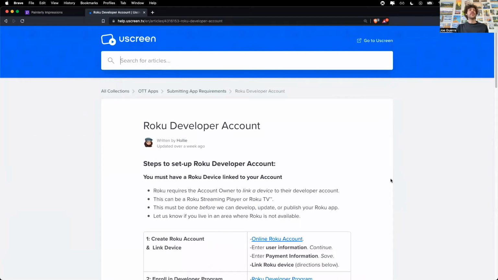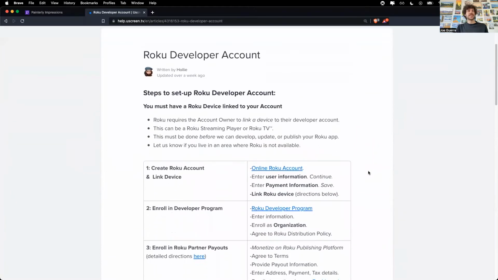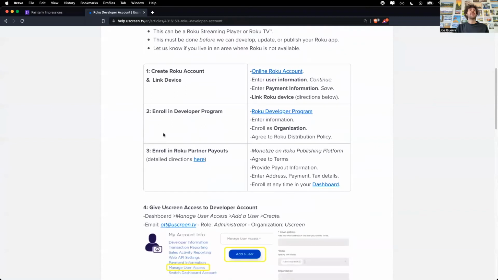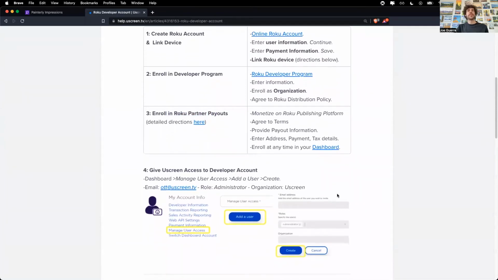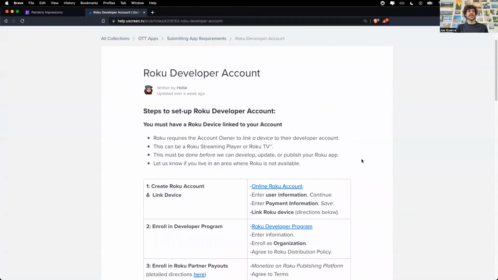Creating a Roku developer account is a four-step process, which I'm going to walk you through in a few moments. But just to summarize, first, I will create a Roku account and link my Roku device, which I have here. I will enroll in the Roku Developer Program. I will enroll in the Roku Partner Payouts. Finally, I will give Uscreen access to the developer account because Uscreen will use this to build the actual Roku TV app for Painterly Impressions. So let's begin.